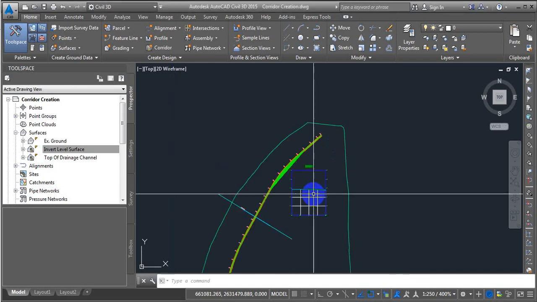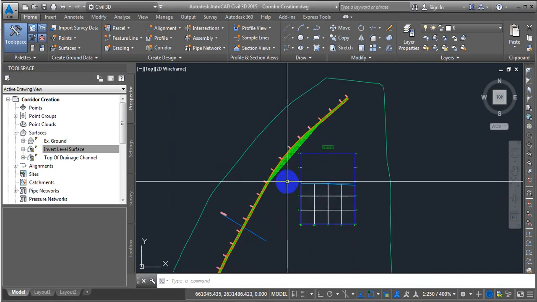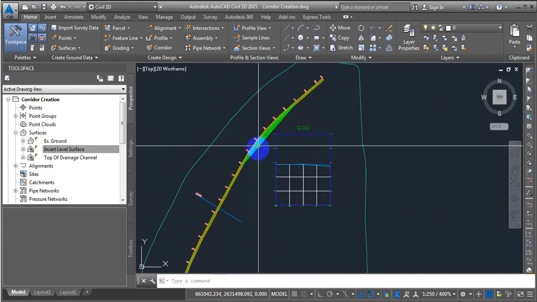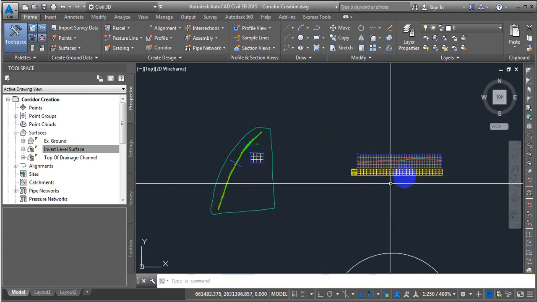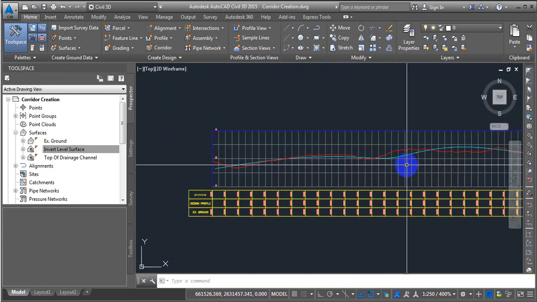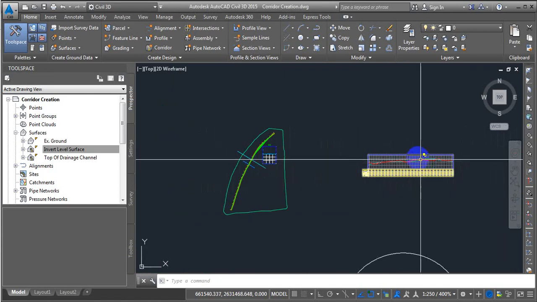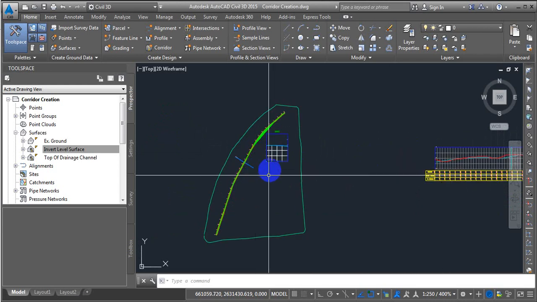In our previous video, we extracted a surface from the corridor model. We are going to create a new surface in our corridor model so that those two surfaces will help us create a visual reference over here in this profile view.